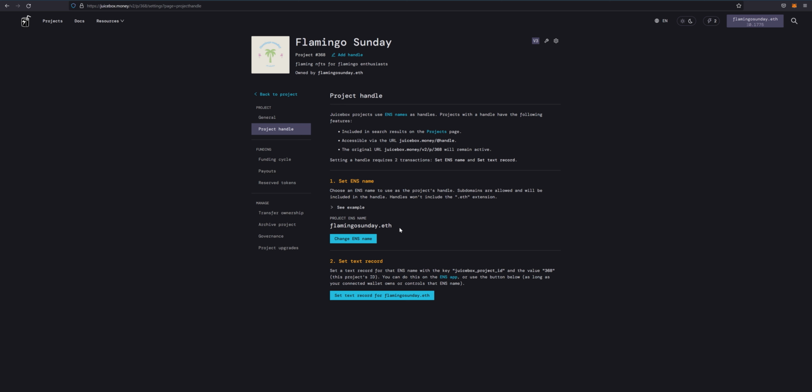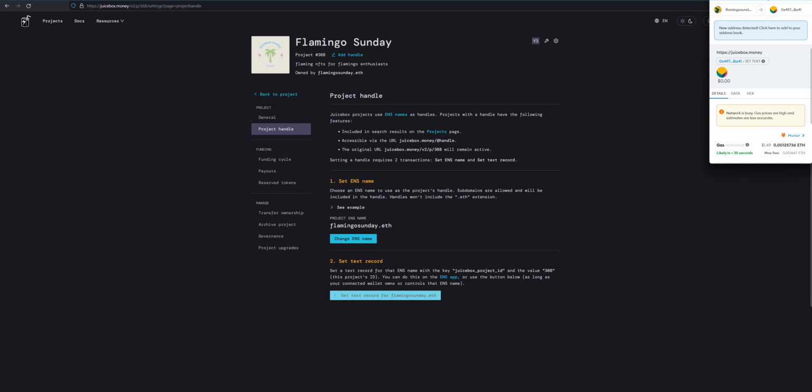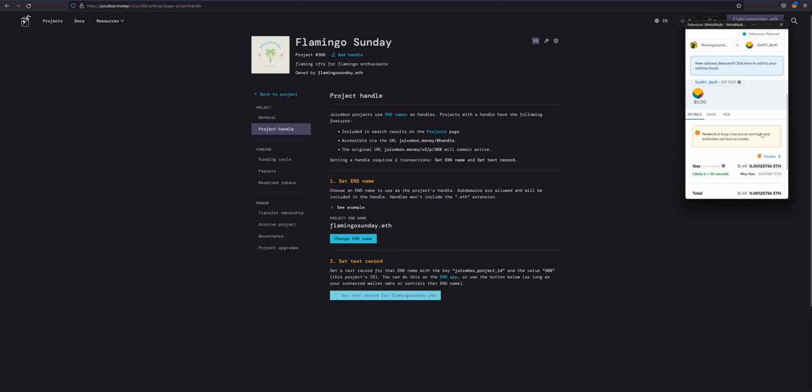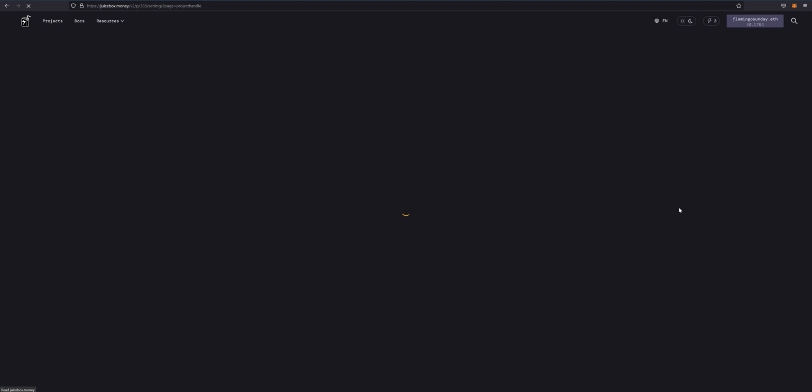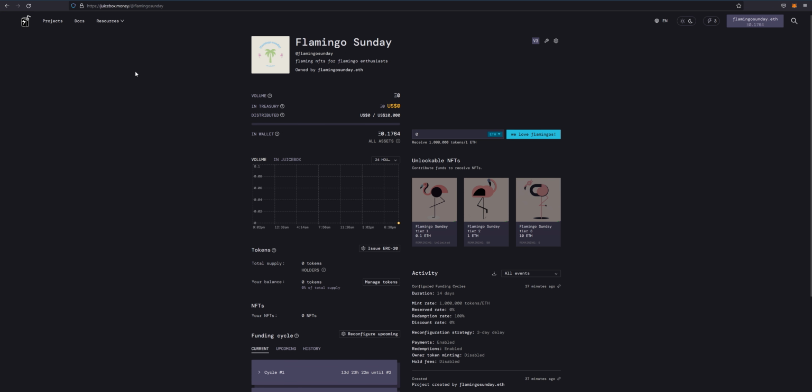Next, we need to set the text record for that ENS name. So we'll click the button below that says set text record, and this will initiate another transaction, which I'll confirm in my browser wallet. Again, might take a few moments. So I'll refresh our project page and you can see the project handle below the project title.